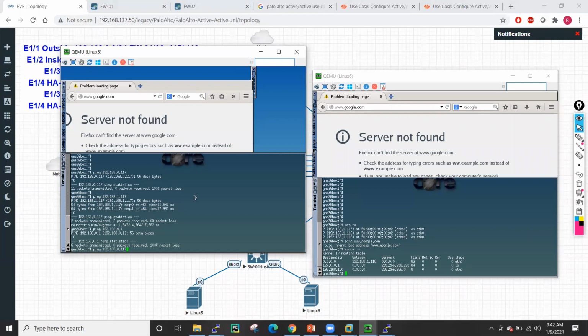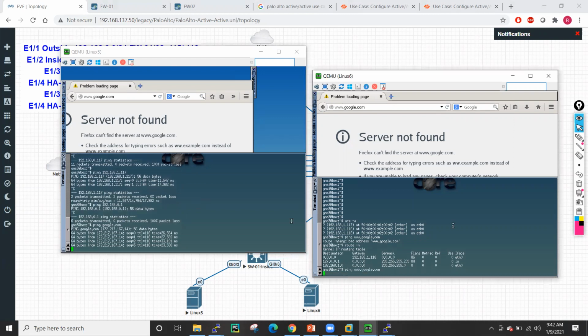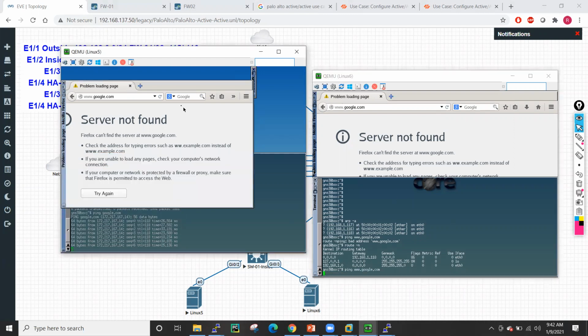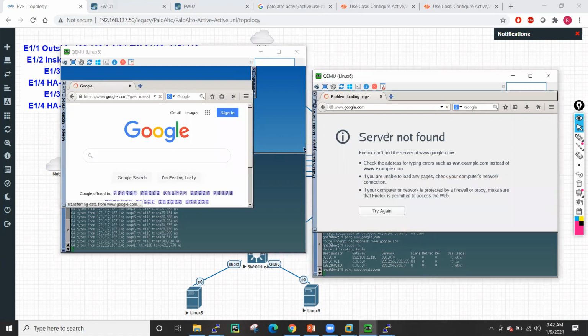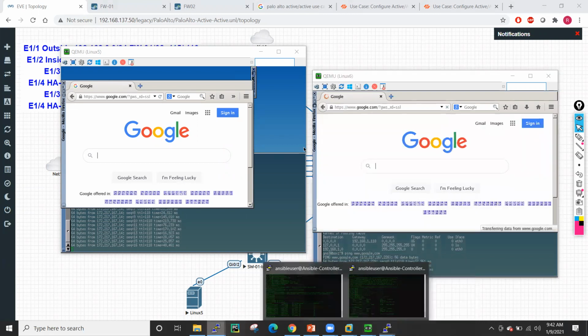Let me run the ping for google.com. See, they have started pinging Google, and they are also able to open the Google page now. So this is the way we will configure the active mode.